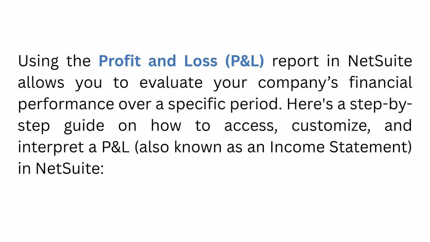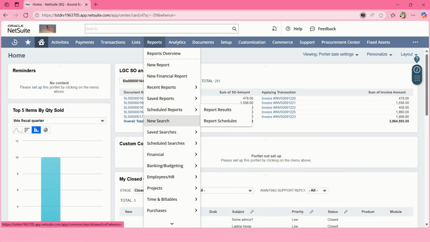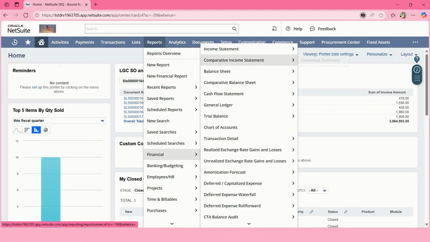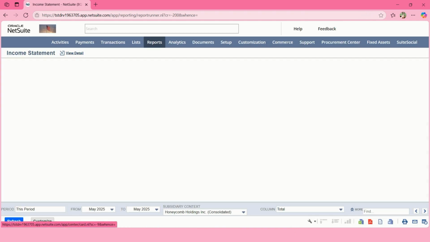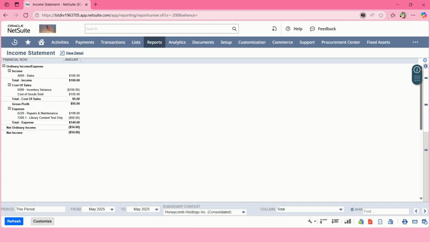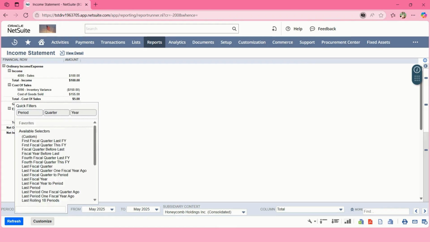In NetSuite, navigate to Reports, Financial, Income Statement, sometimes labeled Profit and Loss depending on customization. The Profit and Loss report in NetSuite displays the basic financial data like accounts and their corresponding amounts, but it can be customized to suit specific business needs. You can set quick filters to easily change the reporting period.